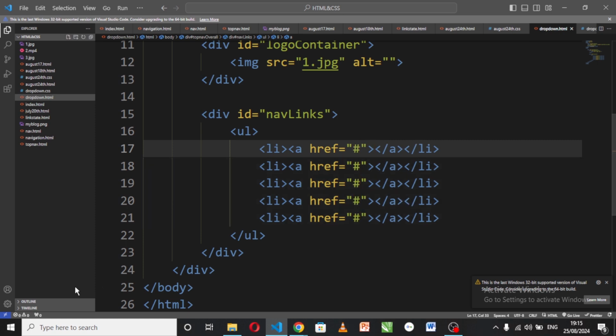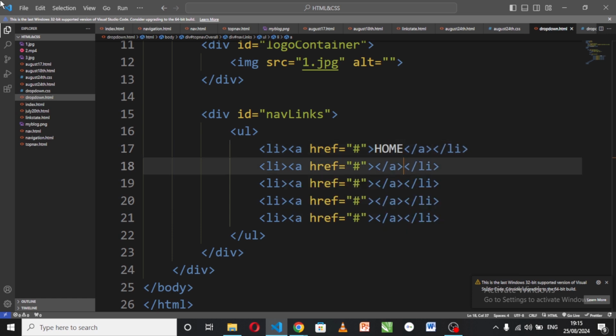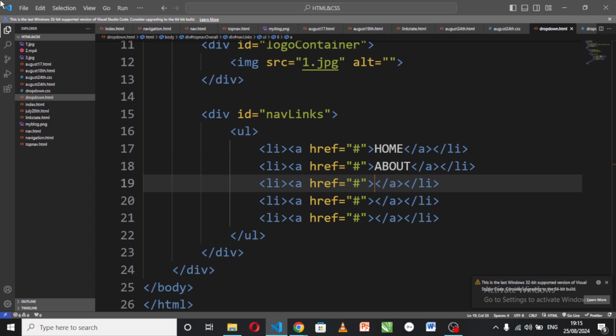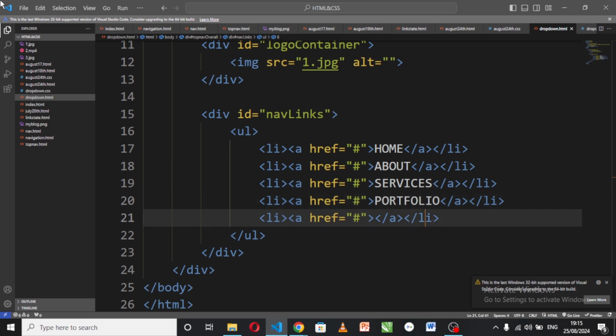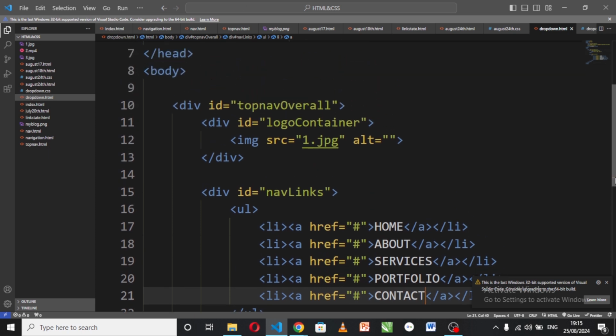Then here, the first one, I will give it Home in caps. The second one here, I will say About. The third one here, I will say Services. The fourth one, what should I call that? Portfolio is fine. Yes, Portfolio. Then the last one, I will make it to be Contact. Fine. Now, I want to quickly style this.